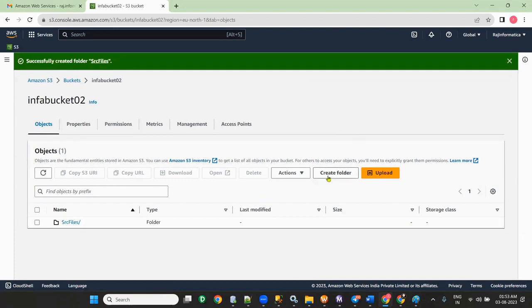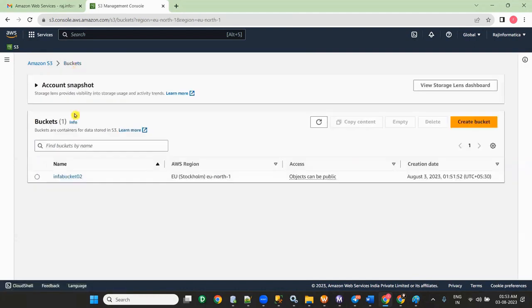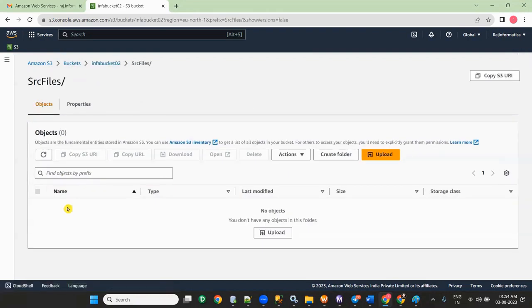So you can create n number of folders. Click on here. Now you can upload any files, flat files, or any files in this. So under buckets, if you come to buckets, under info bucket 2, we have created a folder called SRC files. Now you can upload the files. So I am uploading a few flat files.